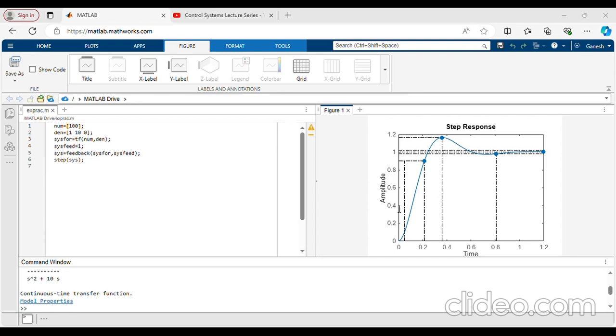Now what I have done is, the second system is 100 by s² + 20s. Here I have changed the damping ratio from 0.5 to 1, because omega n is 10 only, but the damping ratio here is 1 because 2 zeta omega n is 20.